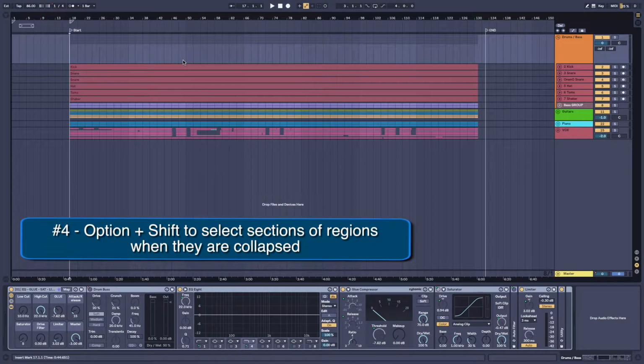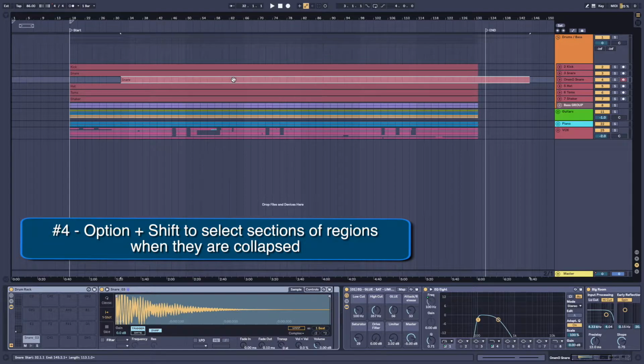My fourth new favorite feature is that if you use the Option and Shift keys while clicking on these collapsed regions, you can actually select parts inside of here. Because you see, usually it just gives me this hand tool. And if I click and drag, it's going to move this whole track left or right, which is not what I want to do. I want to select this middle section right here so I can zoom in.